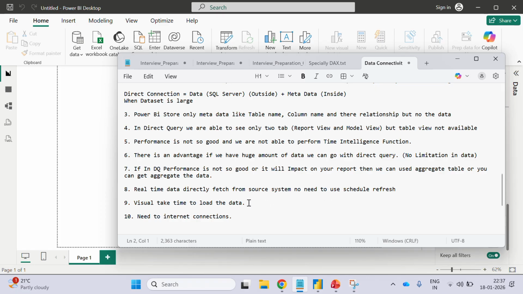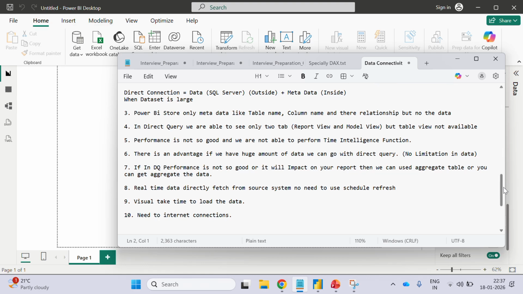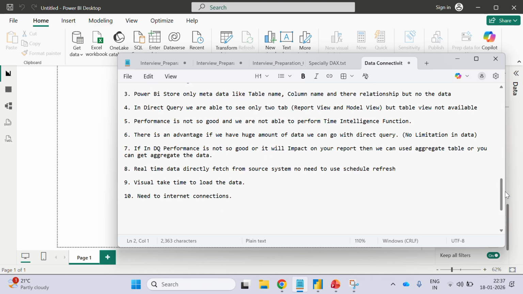Visuals take time to load the data. You know that when we use any visual like cards, tables, bar charts, or donut charts, and we add a card with some aggregate values, at that time it connects with the source side, and firstly it will connect with the source, and after that the data is shown in these cards as well as in the different visuals. So that's the reason it takes much more time to show this data. An internet connection is needed for this as well.